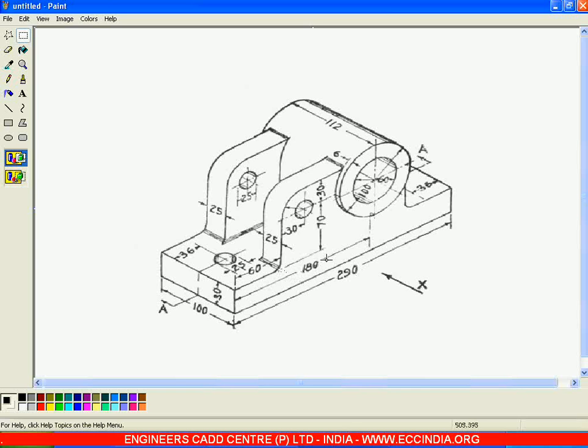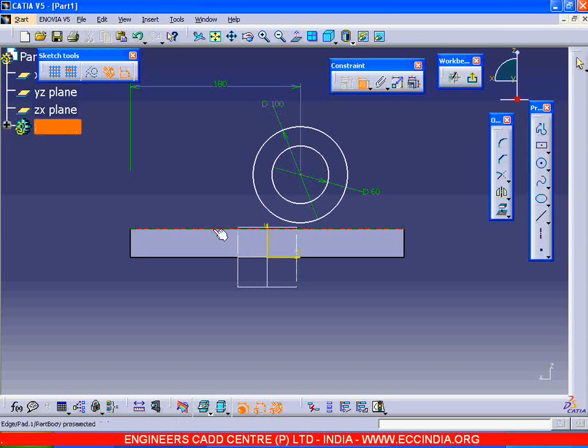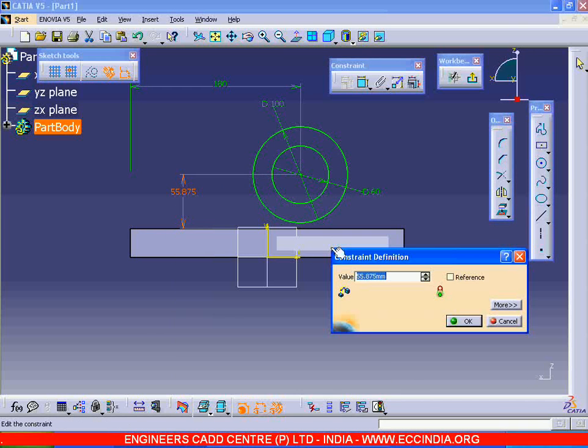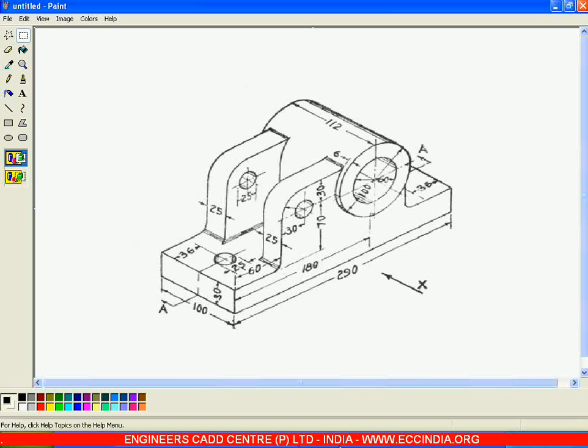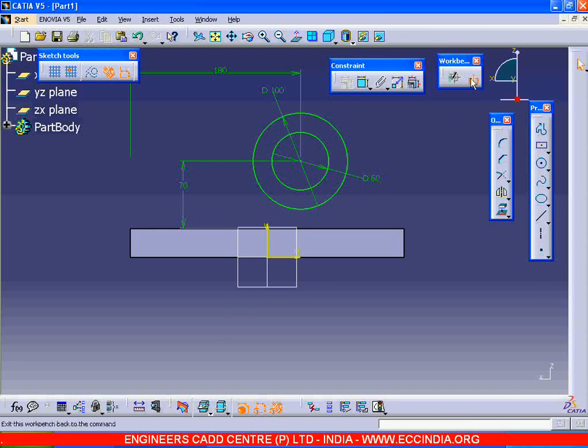and from this top edge to the circle center is 70. From here to this center the distance is 70. Then exit from the sketcher.